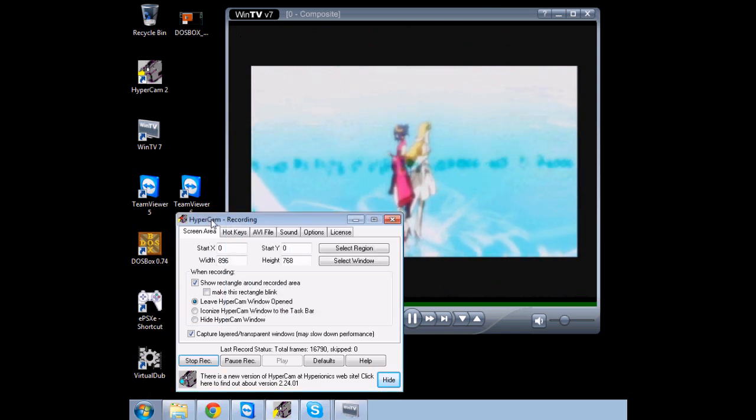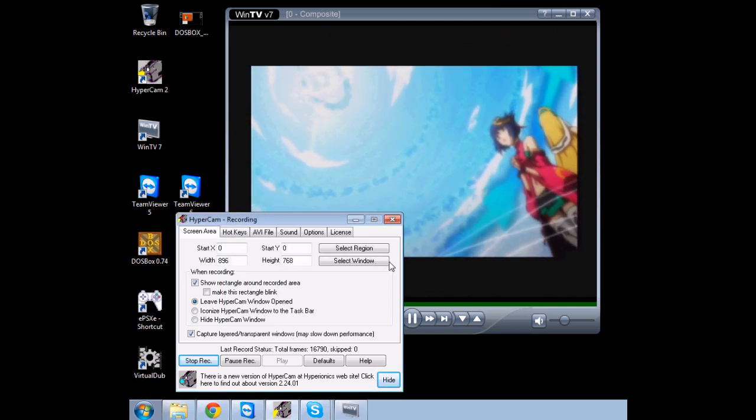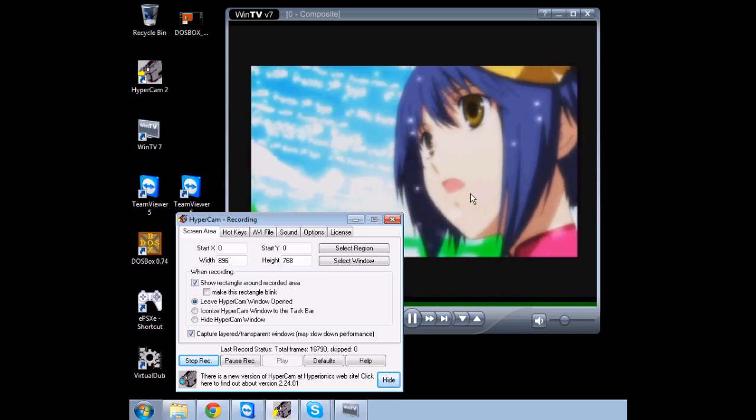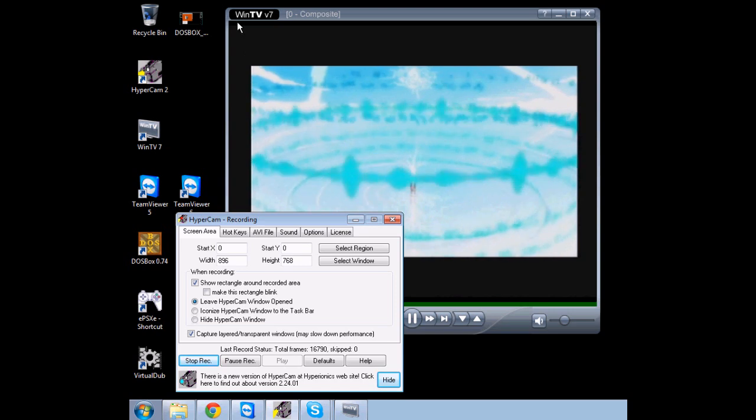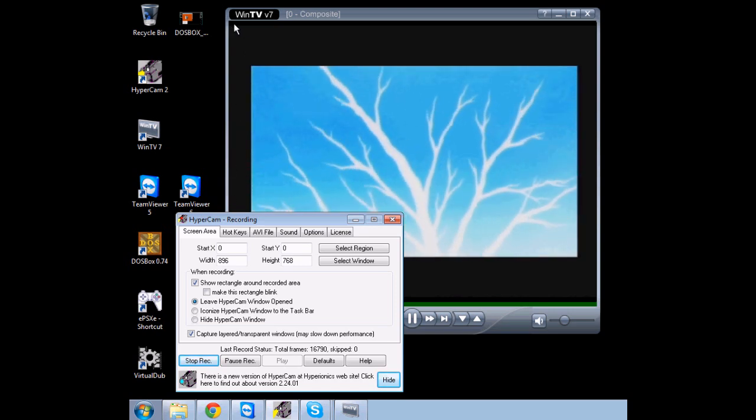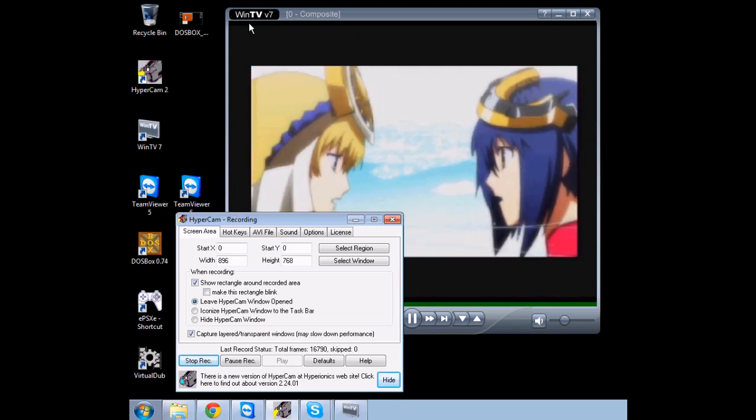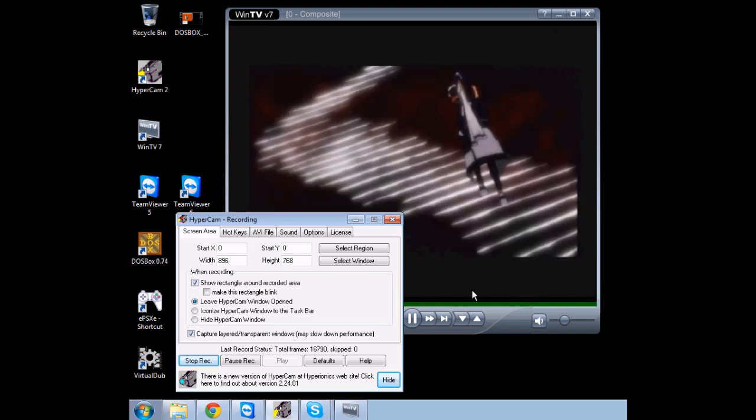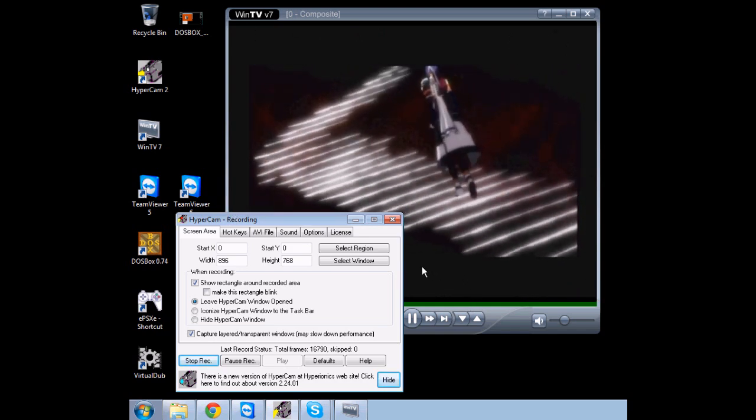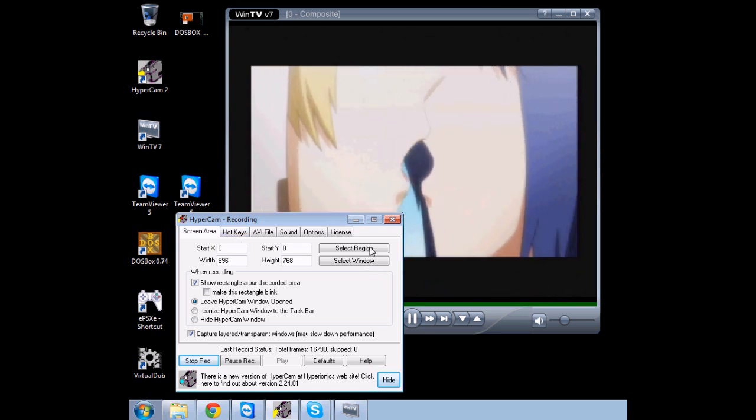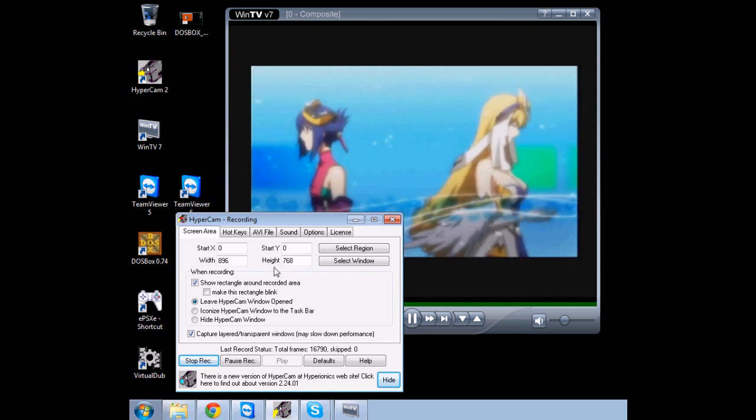So we'll go back to HyperCam, and I would normally click Select Window, and a little green box will appear wherever I hover over. So in our case, it would hover around the edges of WinTV, and then we would just click once, and then it would be set to select that region, which was the inside window. So it's pretty useful when you just want to quickly select an area, or you can manually do it by selecting a region.